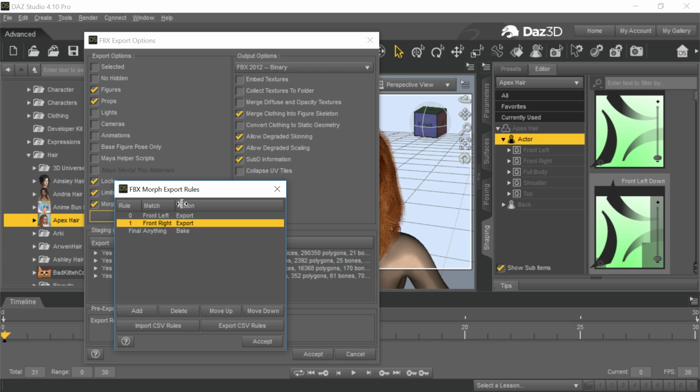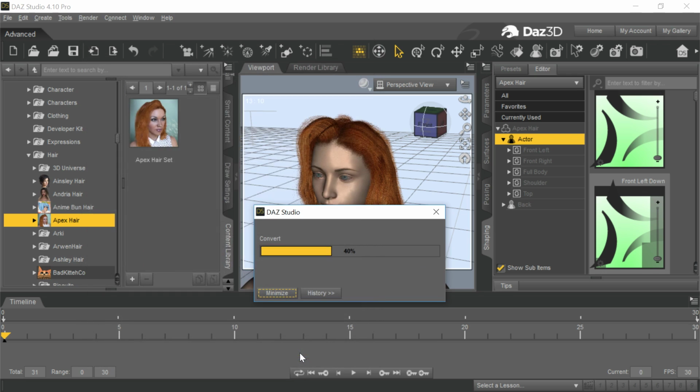But you have to export exactly what you want to export, or something that has most of the name of it in there. If you don't, you won't get those exports. So we'll accept that in there. And then it's going to write out and it's going to go through and export anything that matches front left or front right.